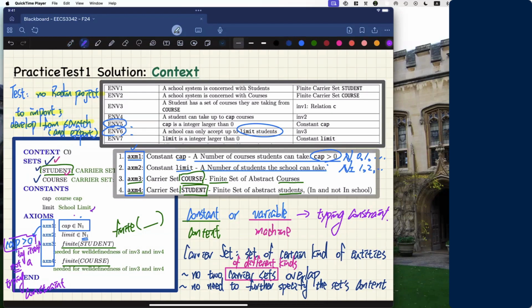I can add potentially another constant. Let's say we want some constant course. Let's call it EECS 3342. I can declare one extra constant over here under constants. And as soon as you define a constant, you should also specify its type. We need a typing constraint. And now the typing constraint will be, under the axioms, EECS 3342 is a member of the course carrier set.